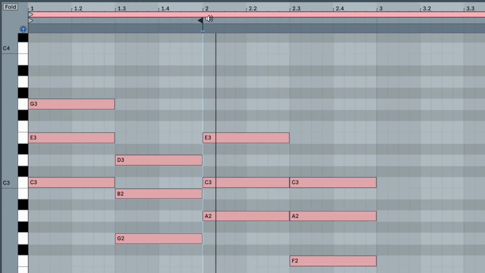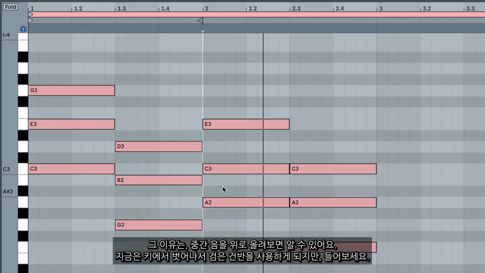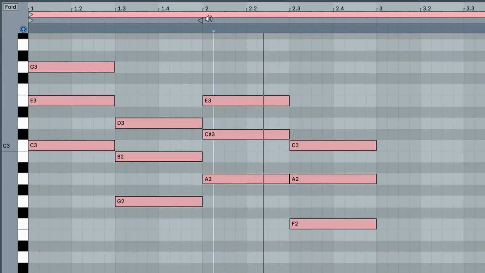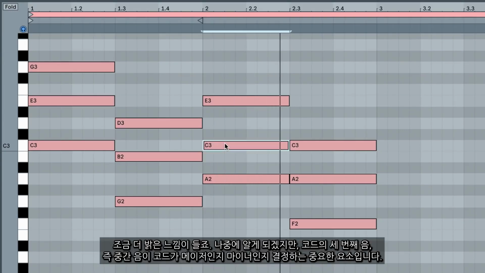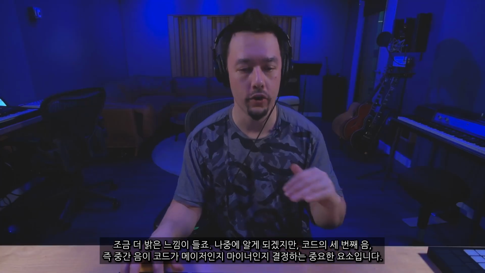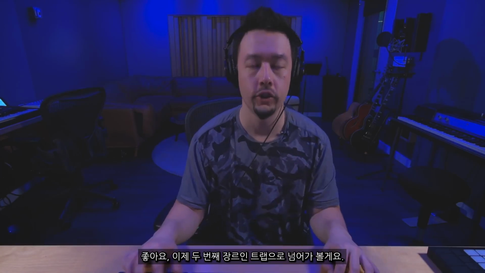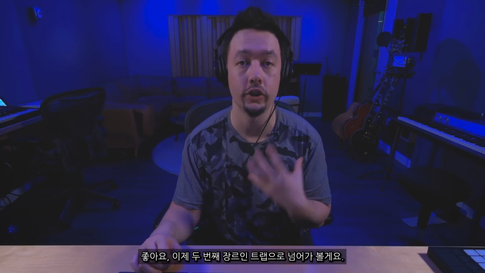And even though this is in C major, we do have a kind of sad feeling chord on this third chord. And the reason is you can hear, if I move this middle note up, now this is out of the key, this is using a black key, but listen. Sounds a little more happy. And we're gonna realize later that the third or the middle note really dictates if the chord is major or minor.